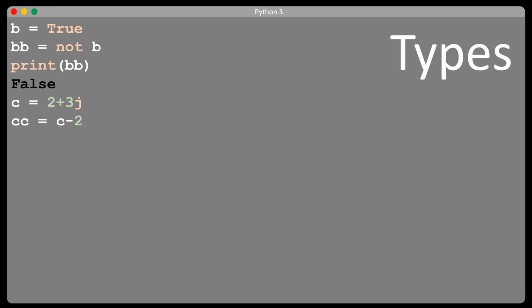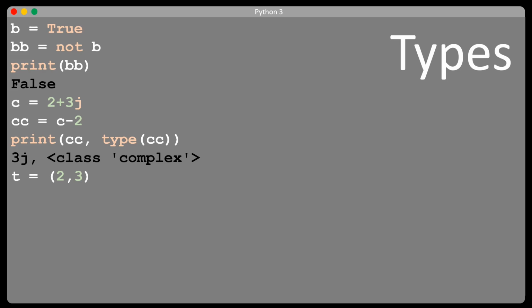Here we subtract the real part of the number, so that we are just left with the imaginary part. In Python, we can check the type of a variable by using the keyword type. The type of variable CC is indeed complex. Python also supports so-called tuples.